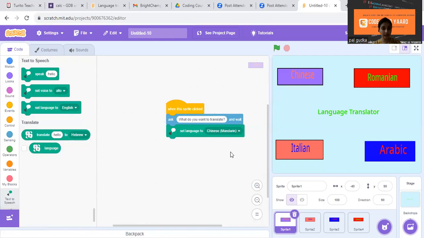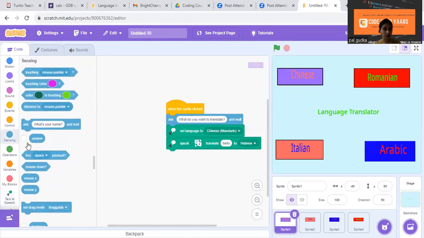Put this over here and choose Chinese Mandarin. Then you use the speak instruction from text to speech, because we want the translated text to be spoken. So it will speak whatever the translation is. In the speak, in the hello part, you put this translate. Like this you attach. And in this hello part, you are going to put answer from sensing. Go to the sensing and put this answer.